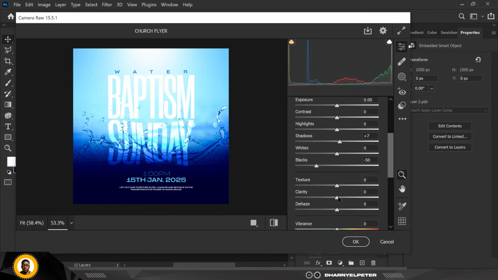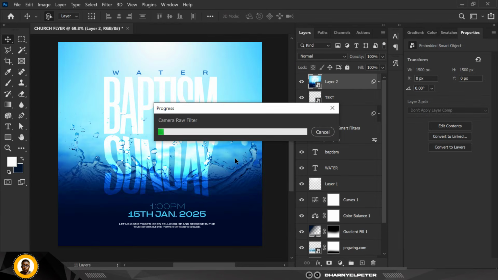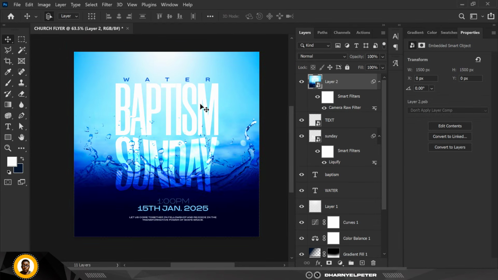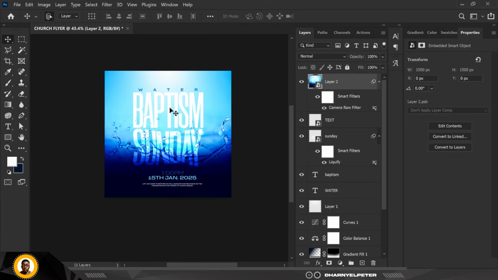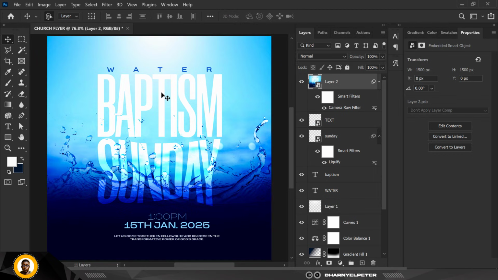and you can add some clarity, and add some dehaze to it like this. Add some dehaze, and reduce the highlights, and increase the contrast like this. Okay, so click OK like this when you're done. Okay, so you can see that there's a huge shift from how it was before and how it is now, right? So this is what you have now.